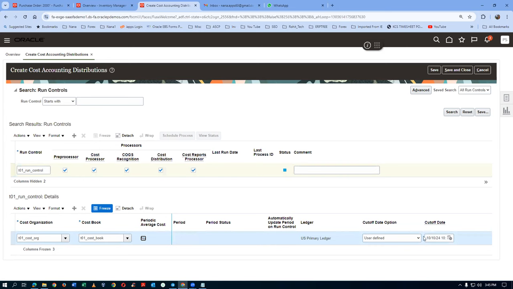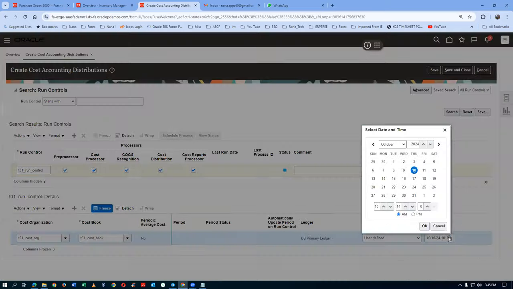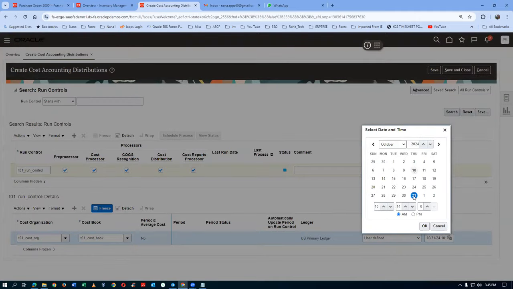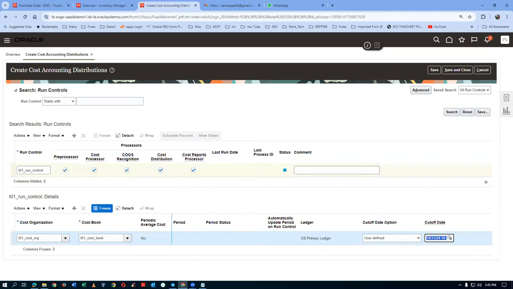So it's user defined, and we can even give a cutoff date up to the month end. Whatever they can do. Go there, drop it down, choose 31, and click OK. Up to month end, whatever data has reached the interface tables will be brought to the base tables. Click on save.